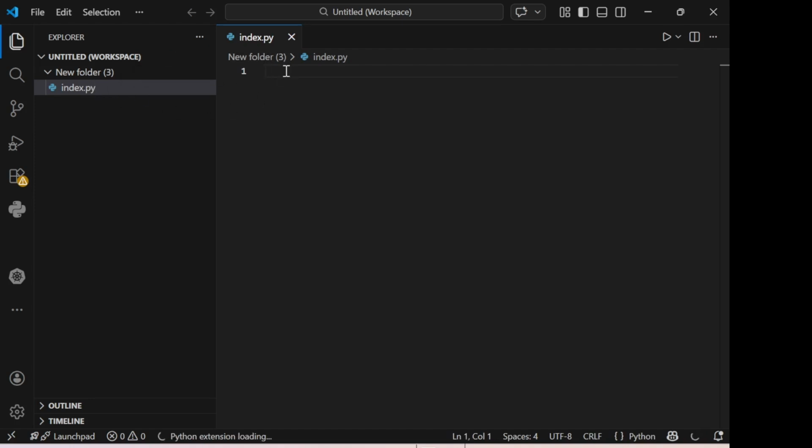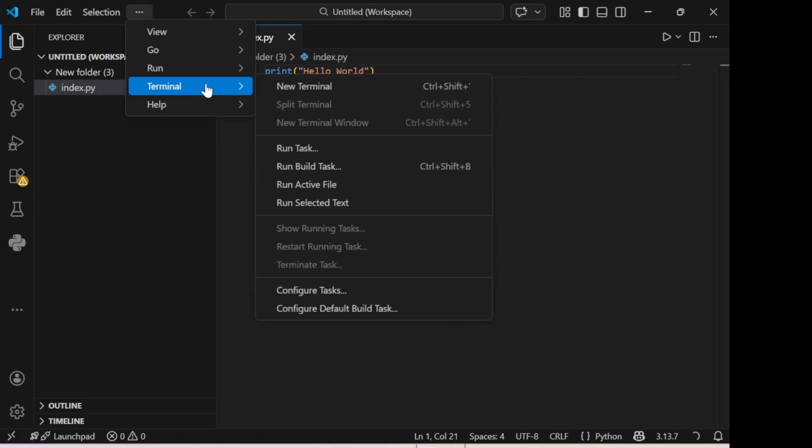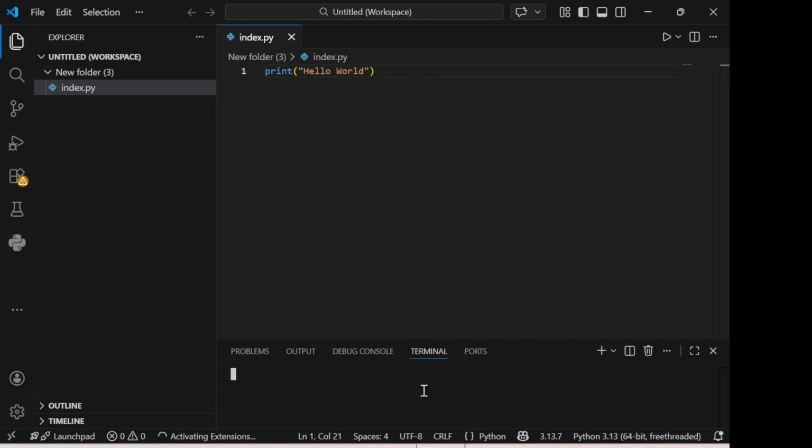I can come here and say print, and I say hello world. I can do this as a print hello world. Then if I want to run and see what I have done, I open my terminal, I say new terminal, to be able to see what I have done.